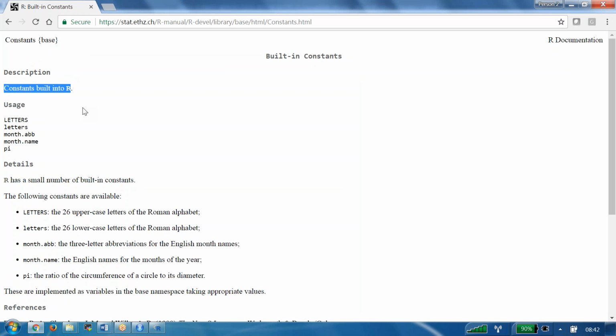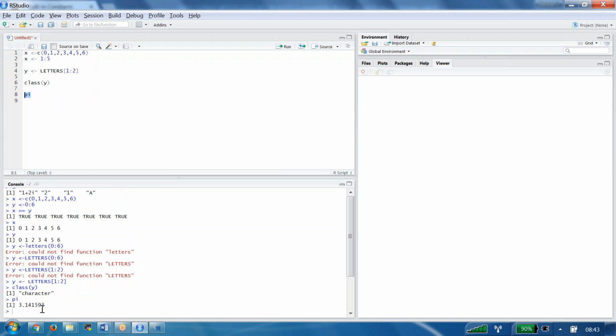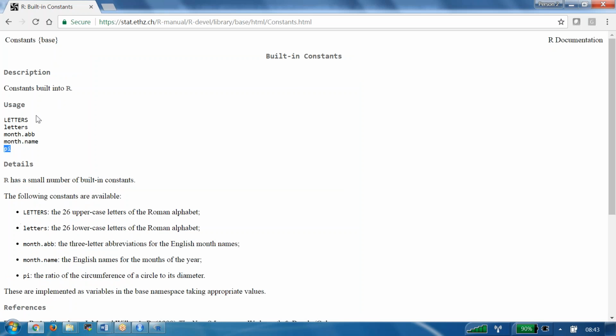Constants built in R. Like letters is one constant. Next, what is available here? Pi. Everyone knows pi, right? Suppose I write pi here and execute this. What is the value we are displaying? 3.14 is the pi. Pi is also one of the built-in ones.